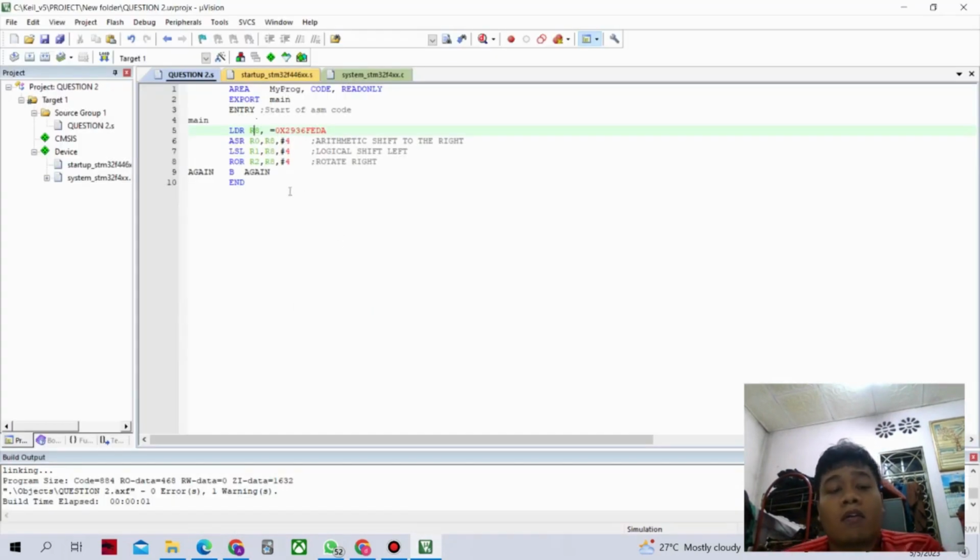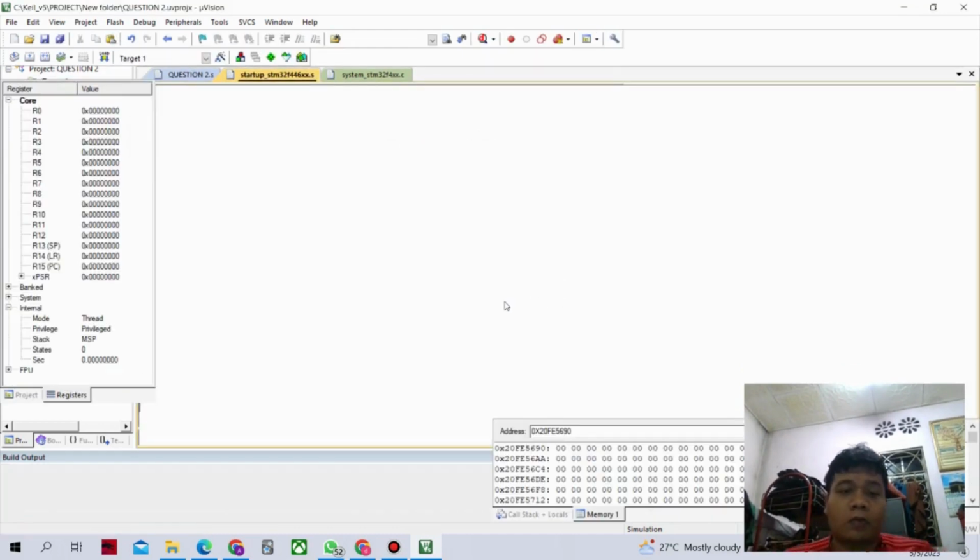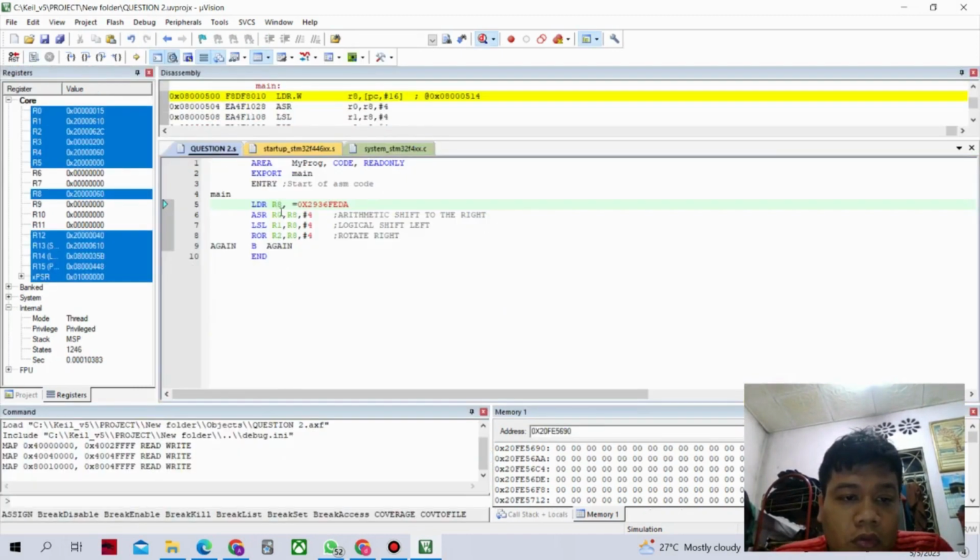So the first one, we use LDR R8, 0x2936FEDA. Also for this ASR, we use R0, R8, and we shift 4 times to the right. So same with LSL and ROR. So you debug. We use the register addressing, 0x2936FEDA. So we have to type this.